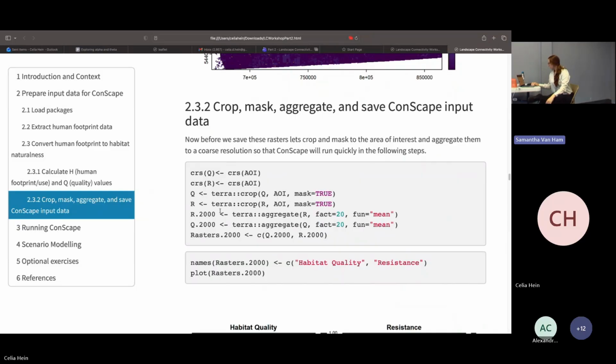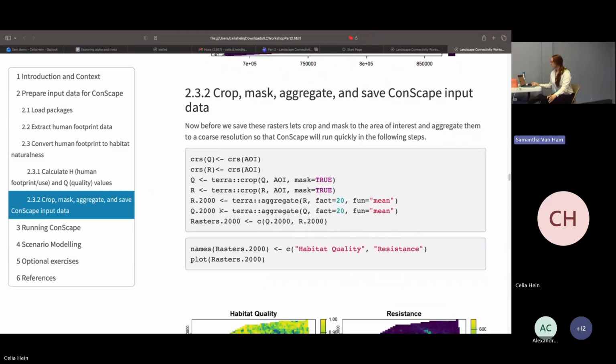Okay, and then to make sure that it runs quick on your computers, we use this. We use the prompt and then AOI mask equals true. So that's going to get rid of that data outside of our study area. And then now that they're cleaned up, we can aggregate them to a much coarser resolution so these maps run quickly on your laptops. So that's what this is here.